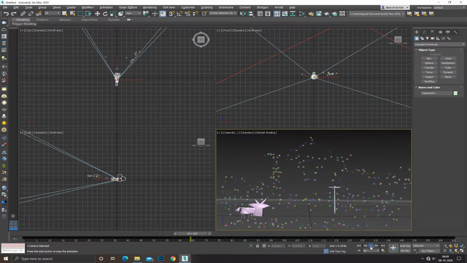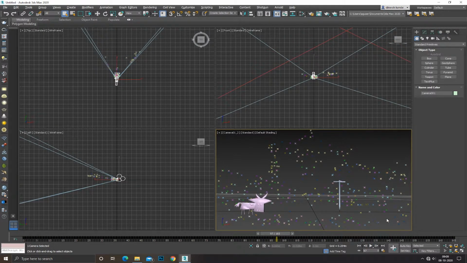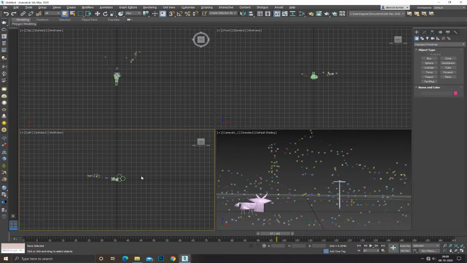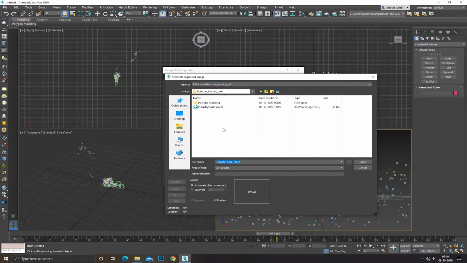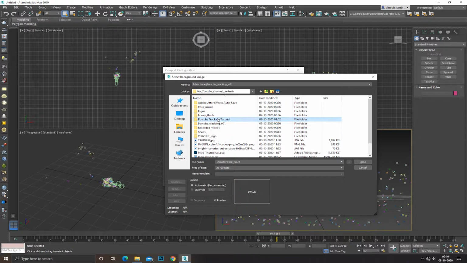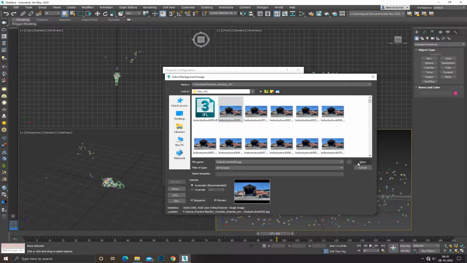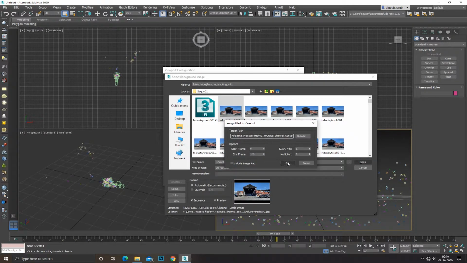So we need to add the footage as the viewport background to figure out how big and small the objects are according to the tracking points. So we will press Alt plus B and select use files and go to the location where the sequence was placed and select the sequence and then click OK.